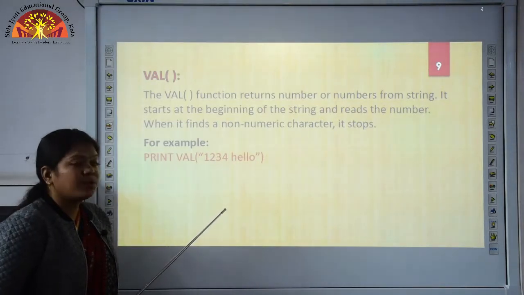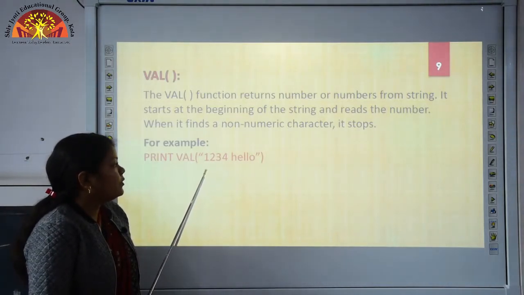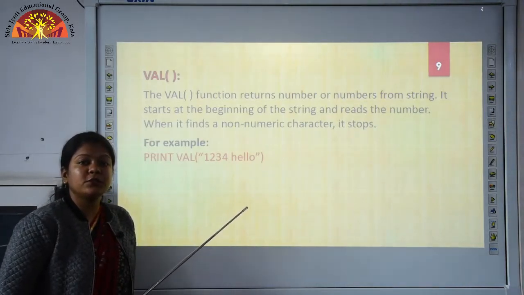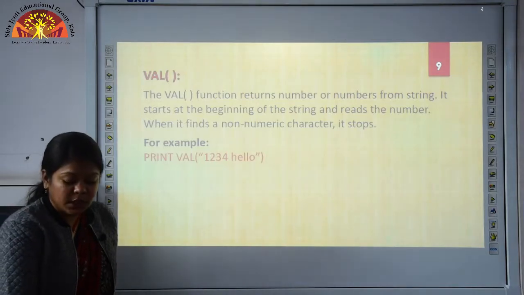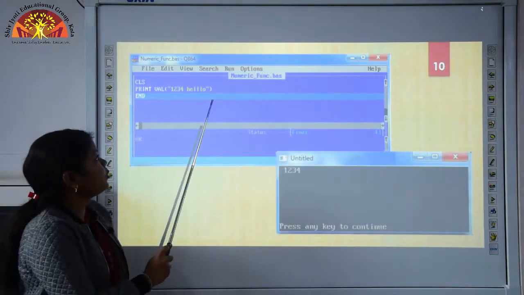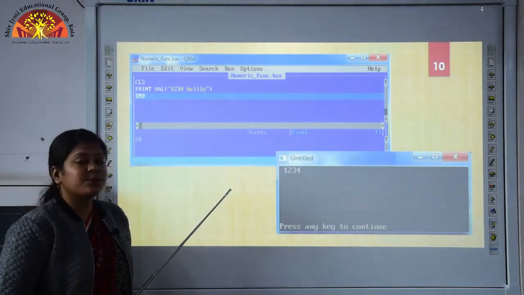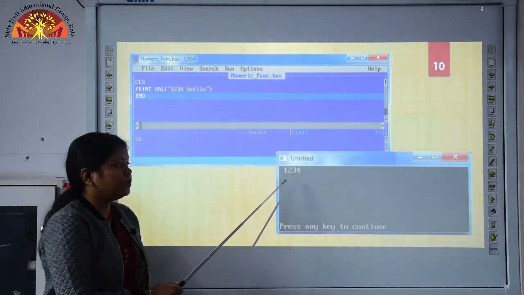And now when we execute this statement, it will give the output 1 2 3 4, which is the number, because the VAL function always returns the number from the given string. Now we will see the program in the QBasic window. See, this is your program in the QBasic window, and when we execute this program, you can see the output of this program in the output screen, and this is the output of this program: 1 2 3 4.